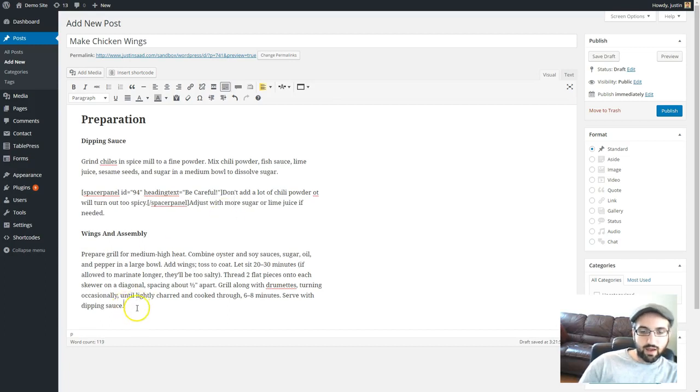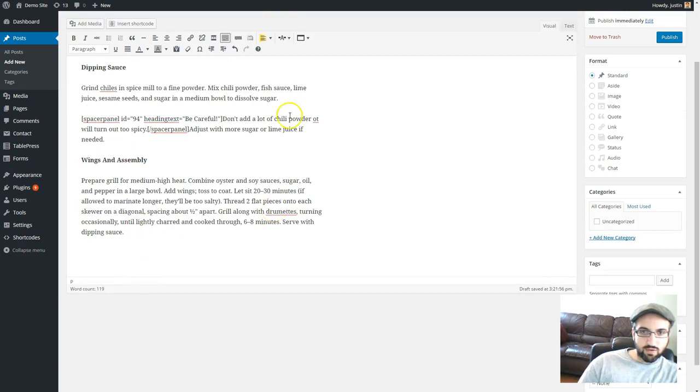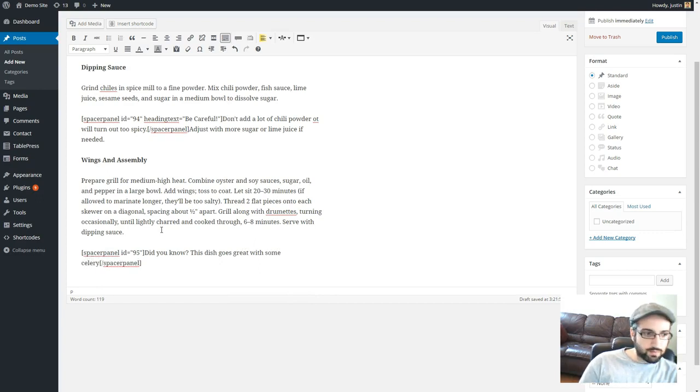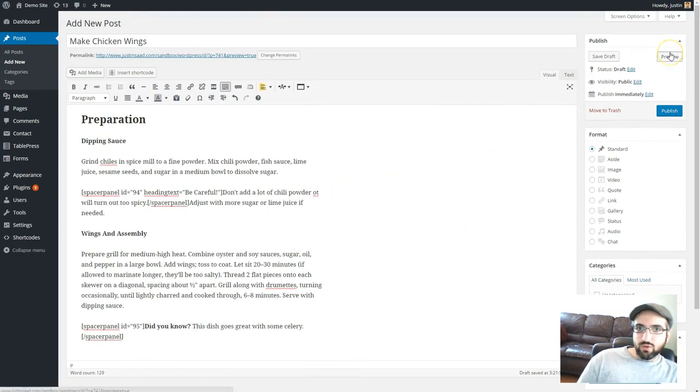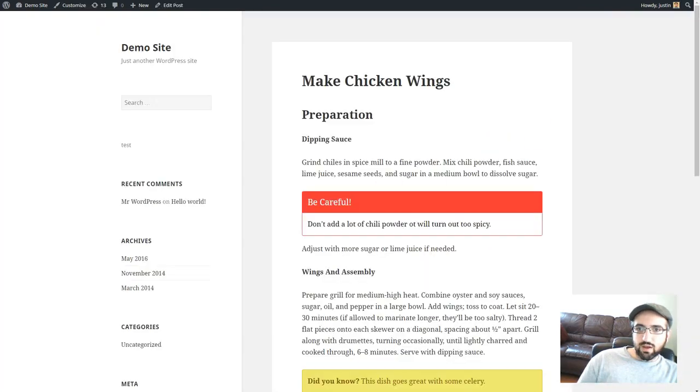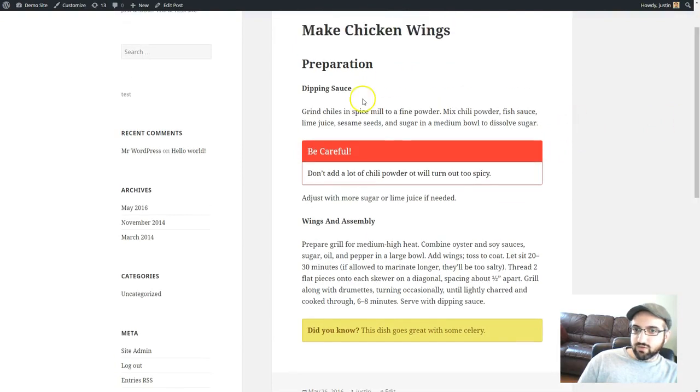Okay, and then how about at the end of our post, let's add an info panel, and this one doesn't have a heading, so we don't have to worry about that. And we're just going to say, did you know this dish goes great with some celery? And just to make it stand out a little bit more, let's make the Did You Know bold. And that should be it. So let's preview the updated look. And now we see we've added some life to our post.